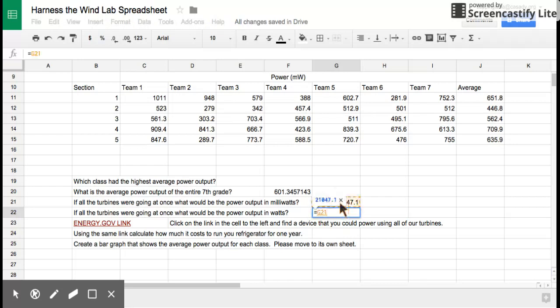And we want to divide this cell right here. So we click on it, divide that by 1,000, and then you hit enter, and it automatically takes that calculation and gives you 21 watts.